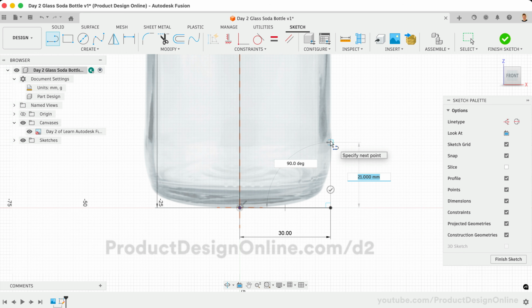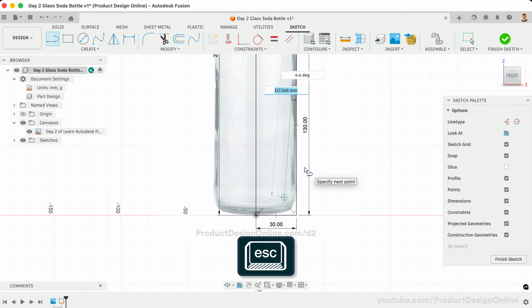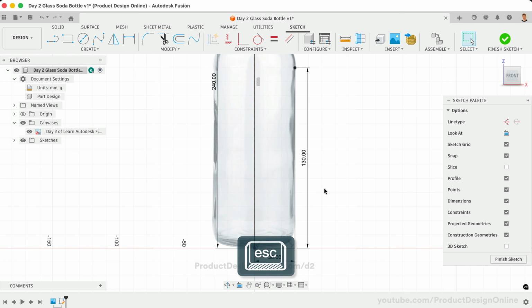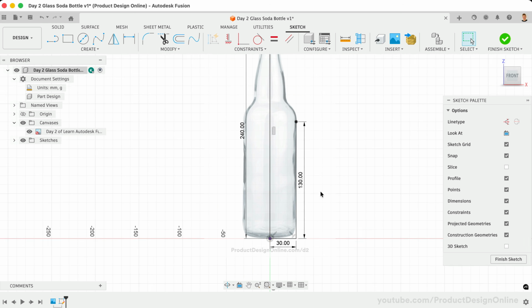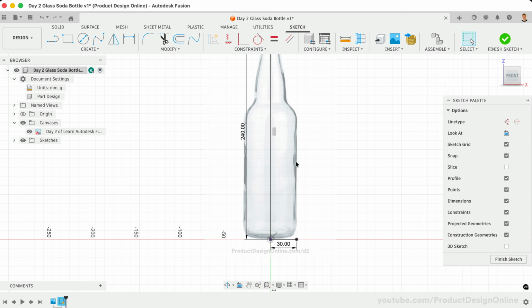Notice the line command remains active. Continue by sketching a vertical line 130 millimeters long. Click again to place the endpoint. Press Escape to clear the command. Don't worry if you mess up a sketch, simply select the object and press Delete on your keyboard, then resketch the line as needed. You will also find that you often need to click and drag dimension values out of the way so they don't block the sketch.